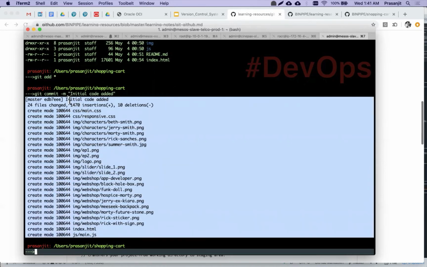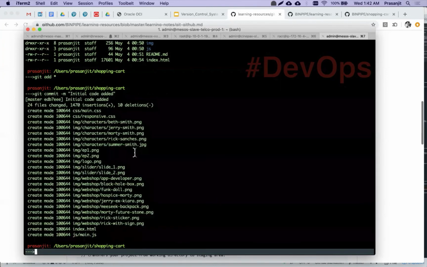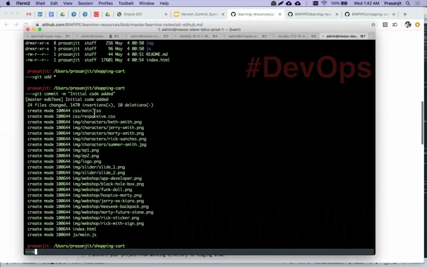So what was that? Initial code has been added. There were these many insertions; it added so many files, deleted certain files, added some images, and so on. So whatever code was there, everything was added in this initial commit. I'm clearing the screen.